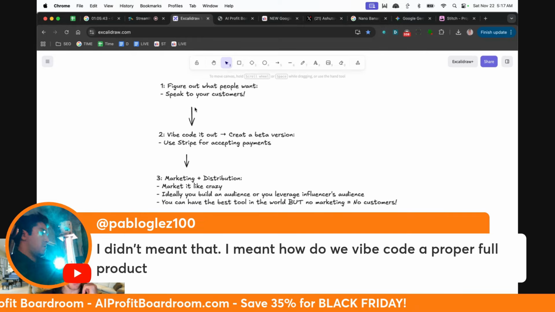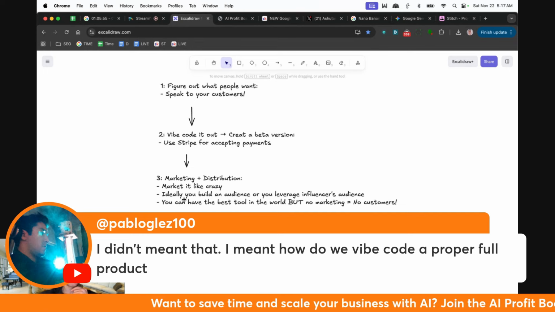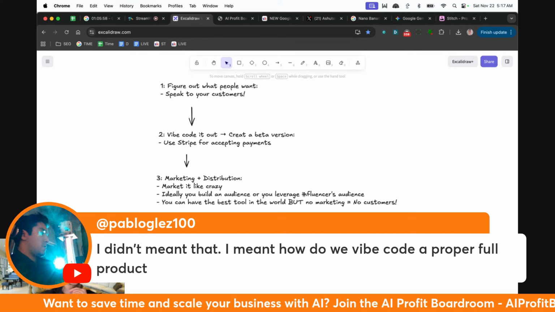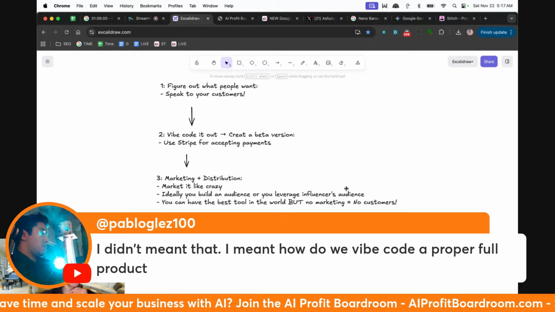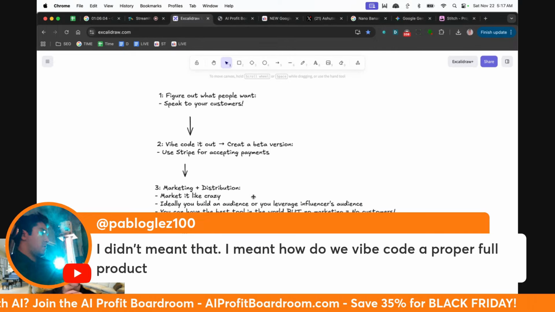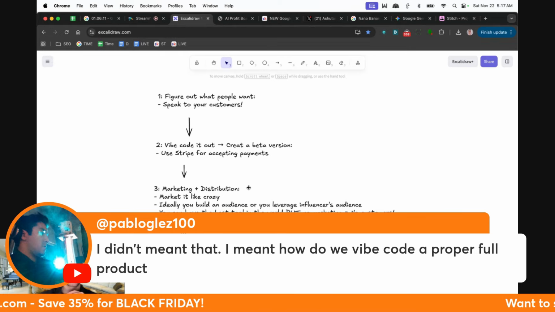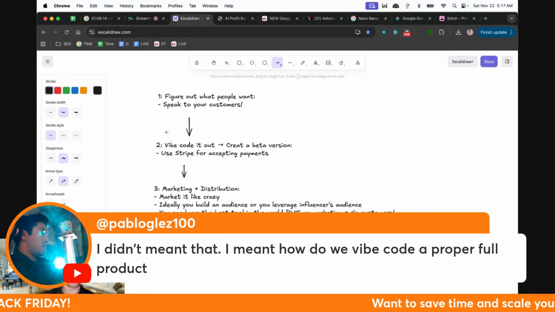So you figure out what people want by speaking to your customers. You vibe code it out by creating a beta version, and you can use Stripe for accepting payments. Then from there, marketing and distribution. So you want to market like crazy. Ideally, you build an audience, or you leverage other influencers' audiences. And you can have the best tool in the world, but no marketing equals no customers. So just be careful of that. And then iteration, right? So get feedback and improve. Speak to people who are leaving, figure out why they churn, and implement those changes to your next version. And that's basically the iterative process right here.